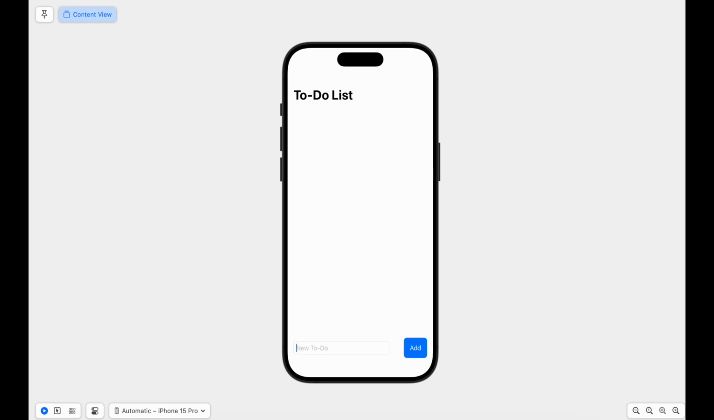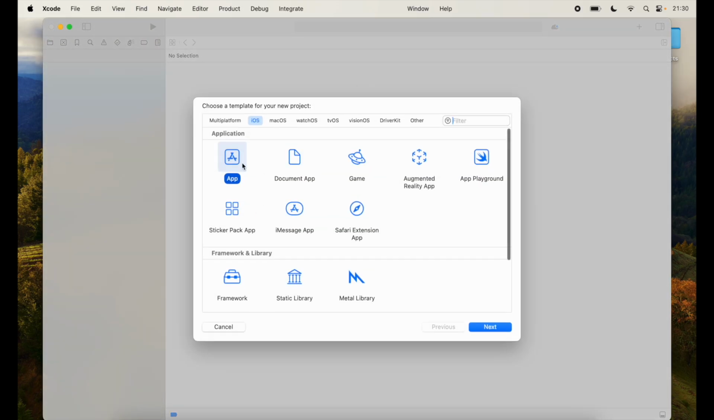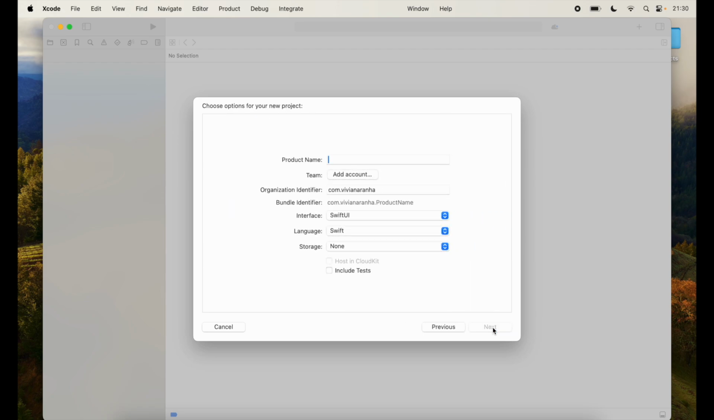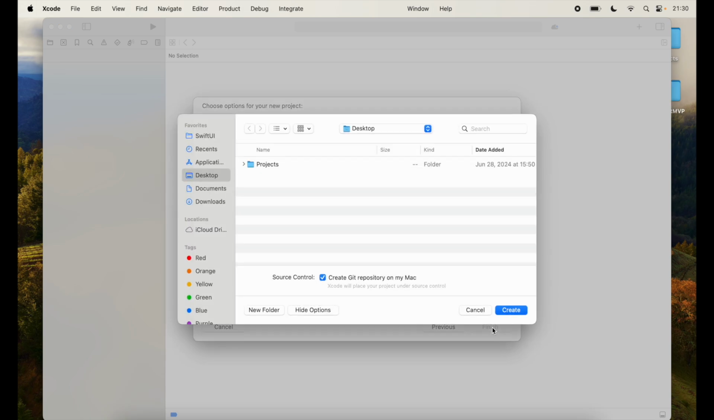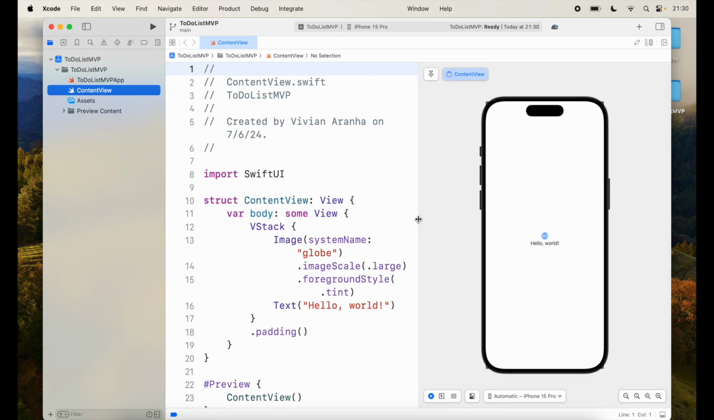So let's get started. Let's open Xcode and start with the MVP or model view presenter for to-do list app. So I'm going to start with a new project here. Select iOS app, next, and for this project I'm going to name it ToDoListMVP, just so as not to confuse it with other projects that we've done in the past for to-do list. Let's save it to my desktop and I'll have the basic content view.